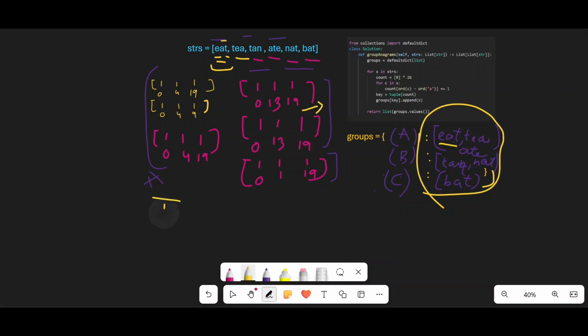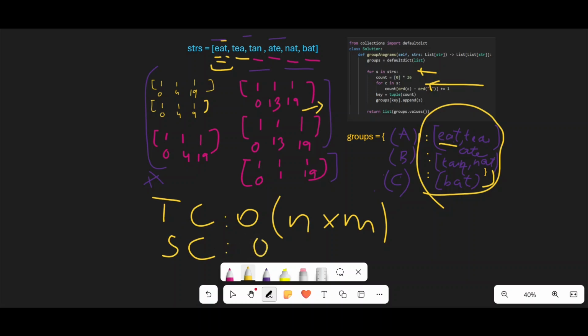So the time complexity for this code would be big O of n times m, because we are using 2 loops in this one. We are running a loop on each of the strings and then further a loop on all of the characters from the same string. And the space complexity would also be big O of n times m, because we're using a dictionary and frequency arrays for each of the strings.